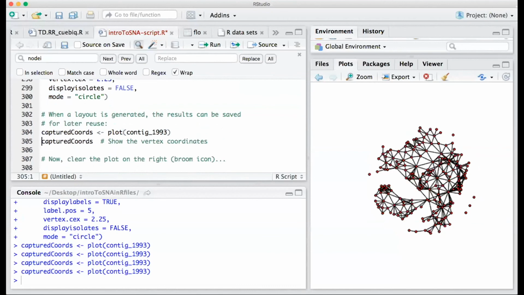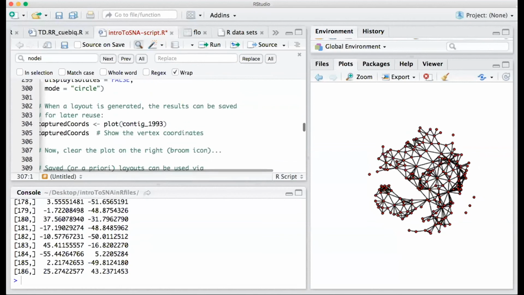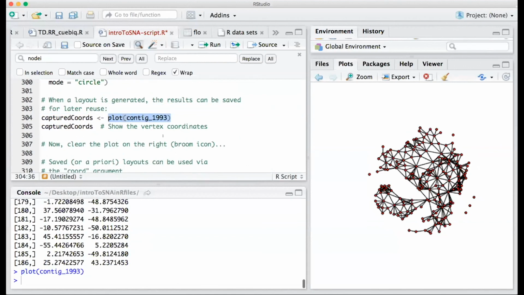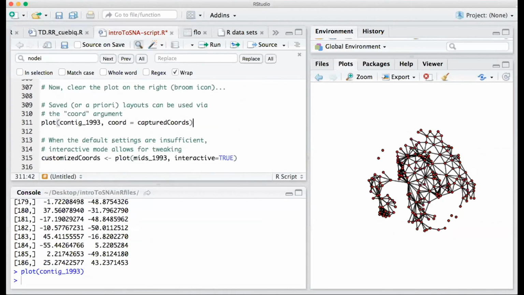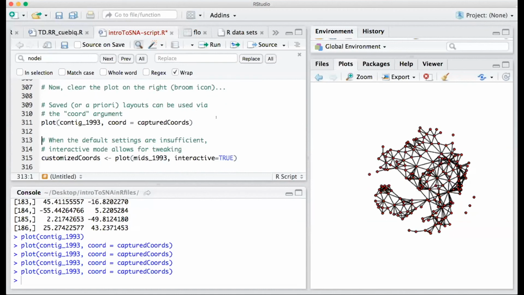But if I capture the coordinates, just to prove my point, I need to make a new network. But if I set the coordinates to be my capture coordinates, it'll then keep that same one every single time, which is really useful if you're trying to show transitions over time, because then you can keep the nodes in the same place without having them dance around on your screen.